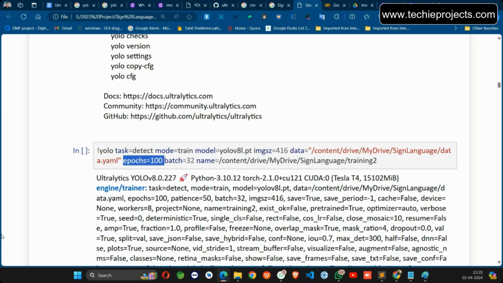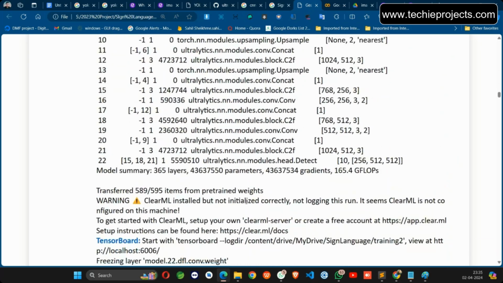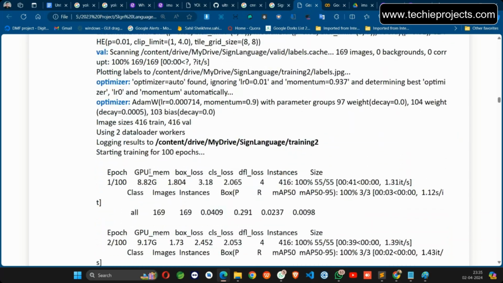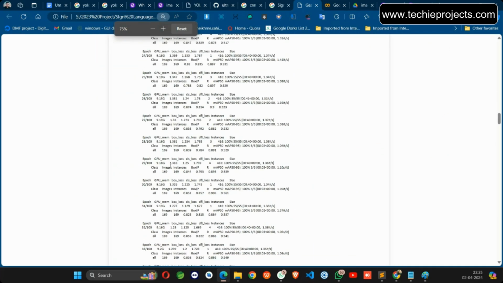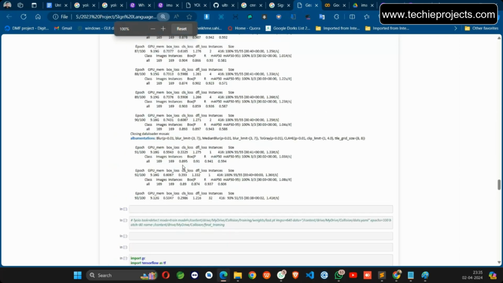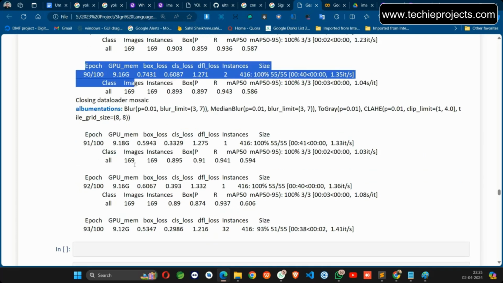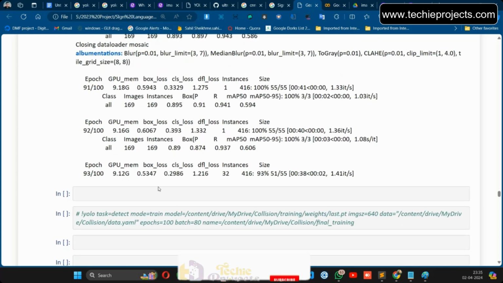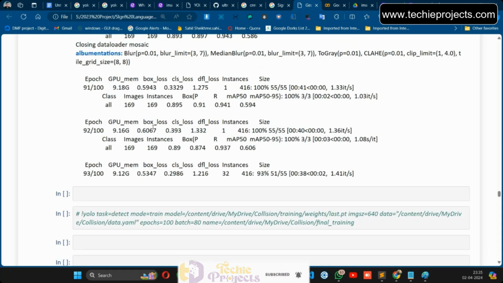Then we have defined the batch size and the output folder where we have to store the result. After that YOLO will load all libraries and all images, and it will do the training. So these are the training data. We have done 100 epochs, so at 100 epochs we will get the final accuracy. So this is the 100 epochs, and then finally, where are the remaining epochs? Okay, here is the final result.